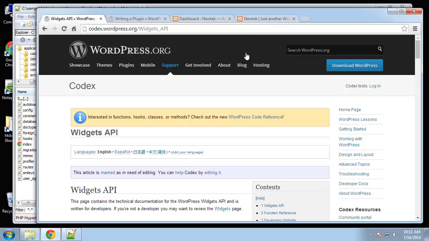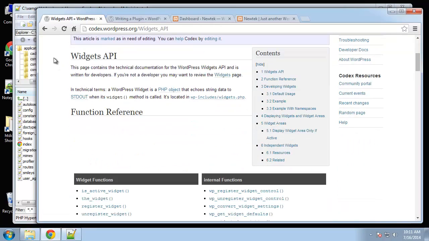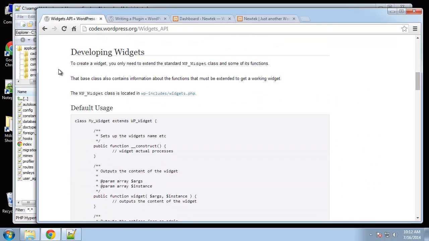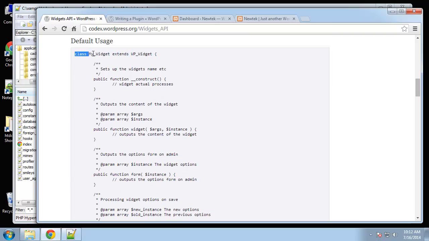Hey guys, so we have WordPress installed, and now it's time to get to building our plugin or widget or both. So, like I said, this Codex WordPress slash widgets API gives you the basic instructions on creating a widget. We're going to create a class and name it, and it's going to extend WP_Widget. That's our main class. You can see that this sample file has a construct which is run when the object is initialized.